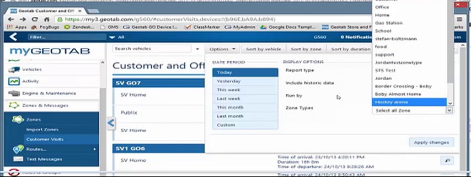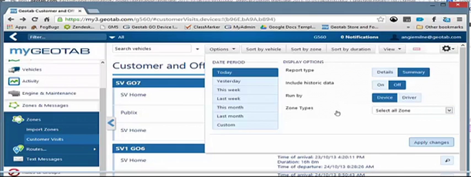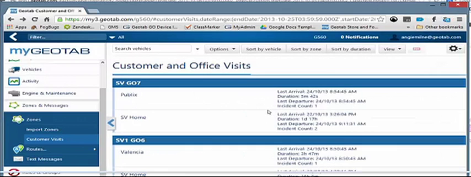So there we go. What it's done is it's actually giving me an incident count now. Before, it was giving me a line for each time that I visited that location. Now it's giving me the last arrival and the last departure and the overall duration, and then the incident count there of how many times that zone was visited by that vehicle.